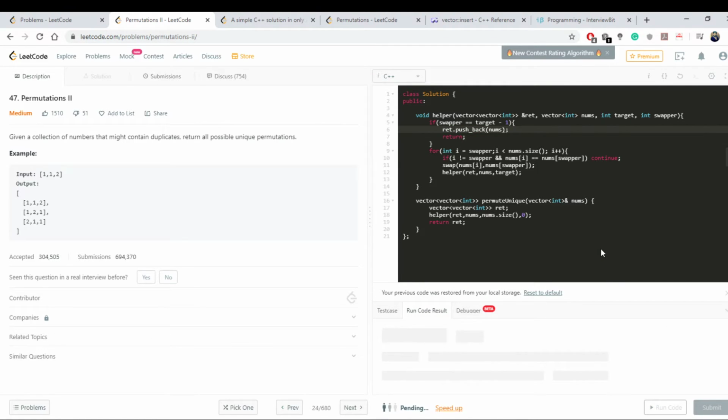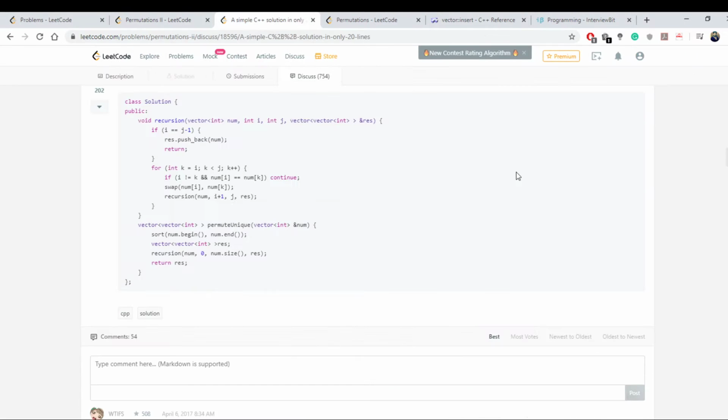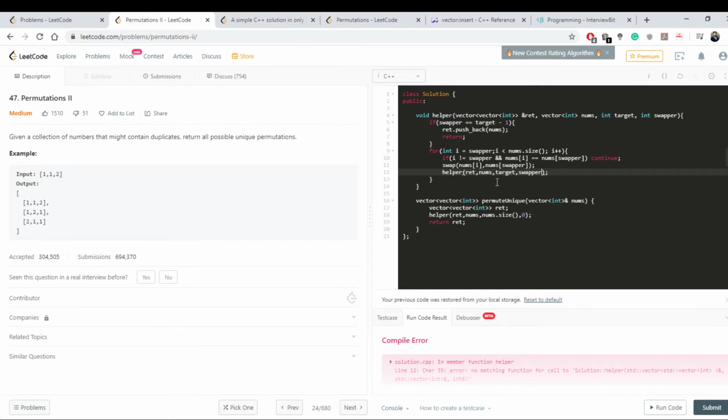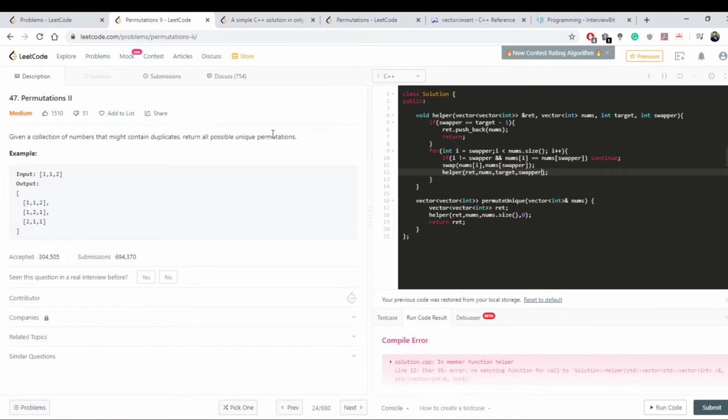Okay, so let's write it down, guys. Let's write it down together. See what's happening. What's this list? Okay, anyway. No function call, target swapper. Case equal to I swapper.